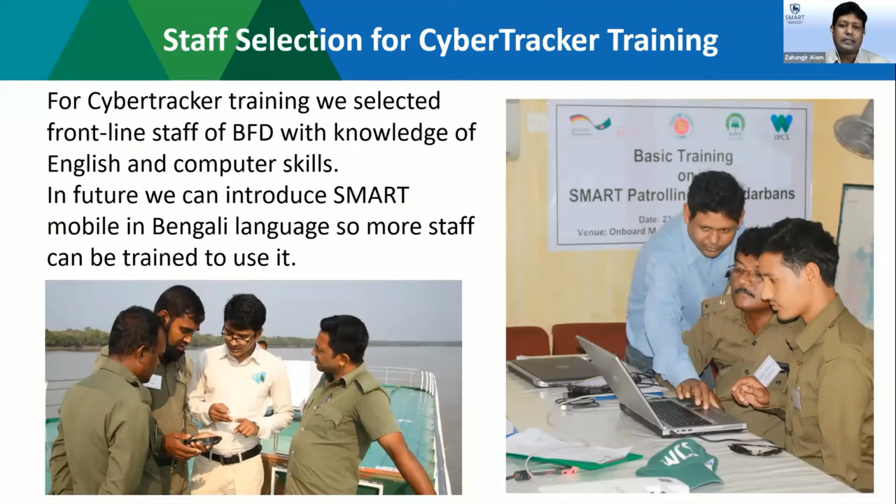Besides this, we also felt that the data managers need rigorous training on reporting and understanding the data. So we provided training to 31 mid-level Forest Department staff having computer skills and English knowledge on the SMART software and producing the report.